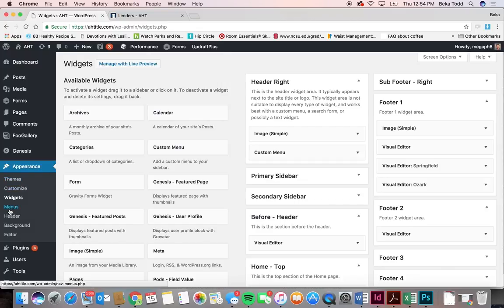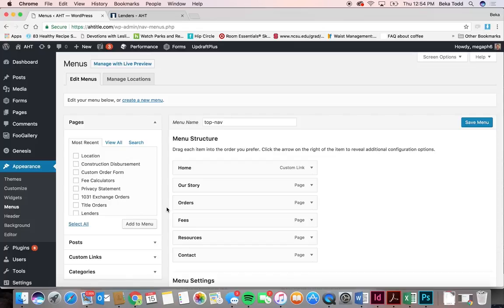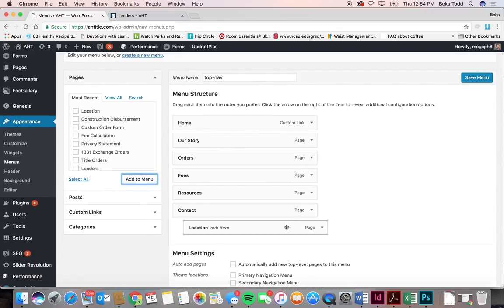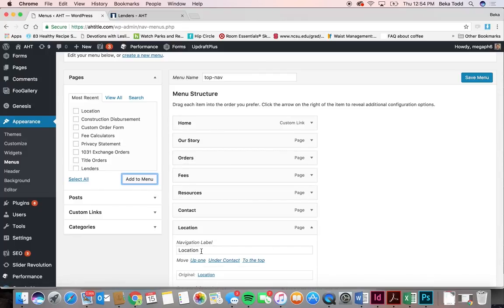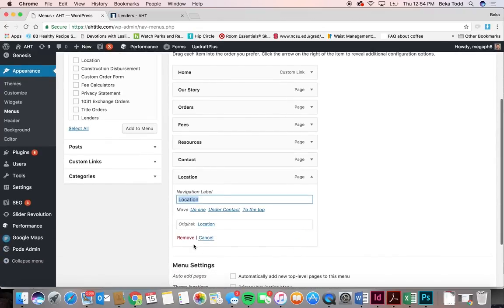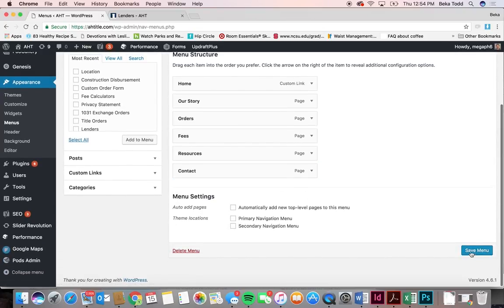And then under menus, if you ever created a new page, it would show up over here. You'd select it, click Add to Menu, and it'd show up over here. And then you can make it a sub-menu item. You can drag it, put it wherever. I can change the name, the label of it, or I can remove it. And then click Save once I've made any changes to make sure that they are appearing on the site.